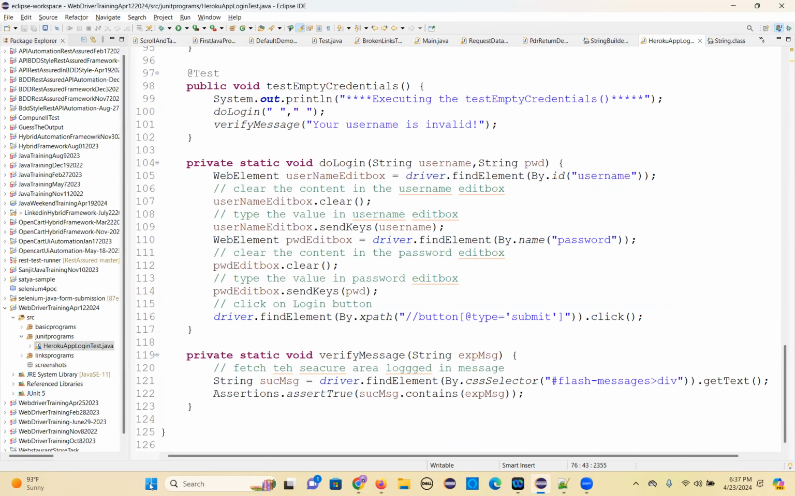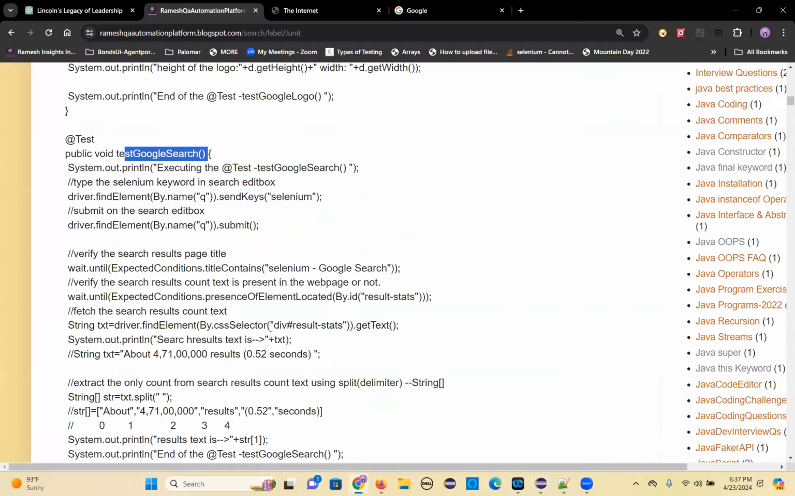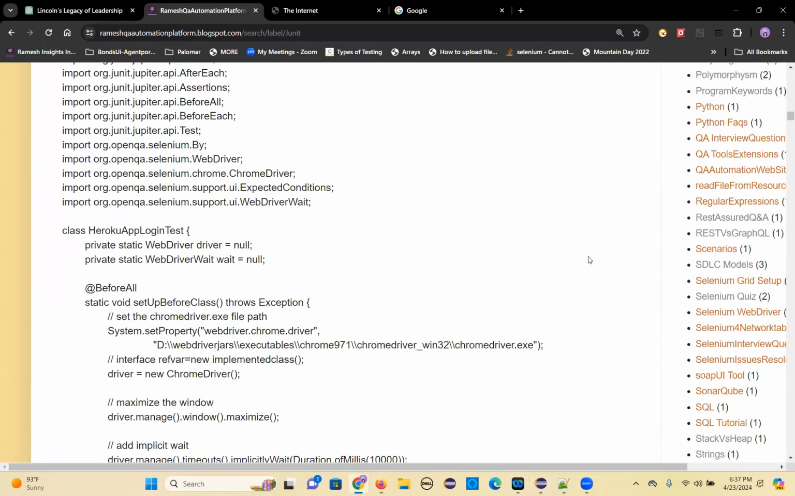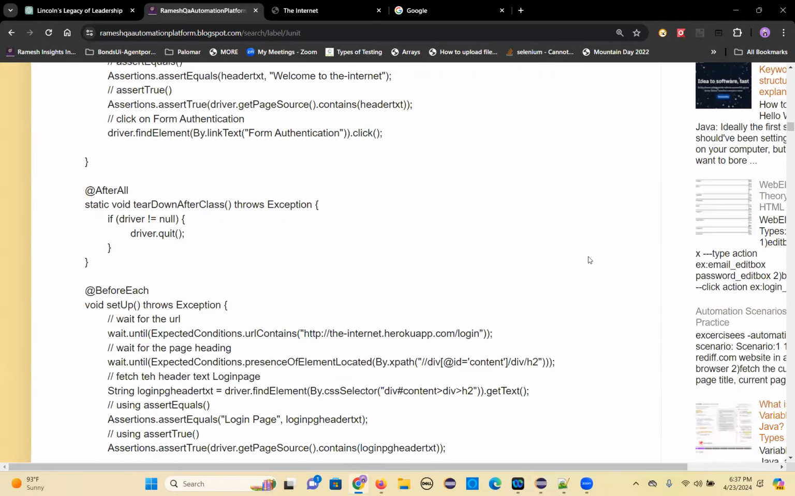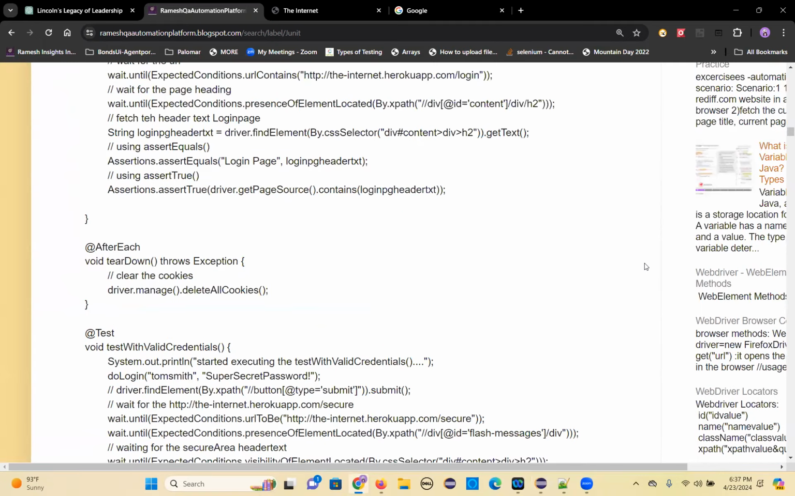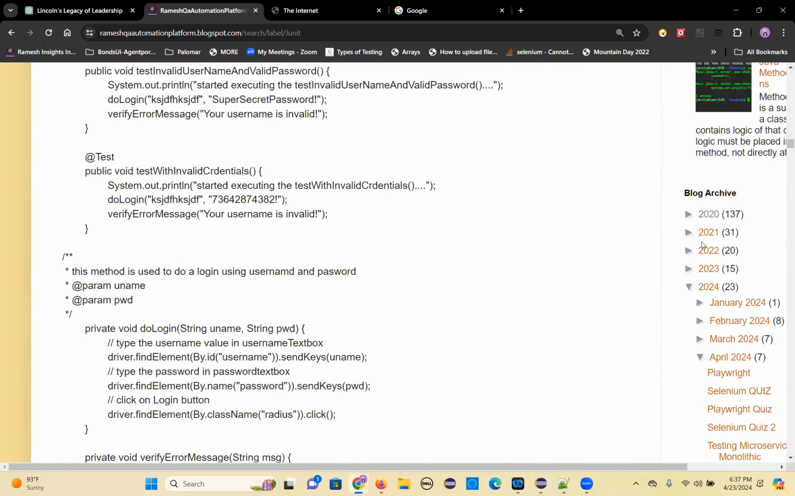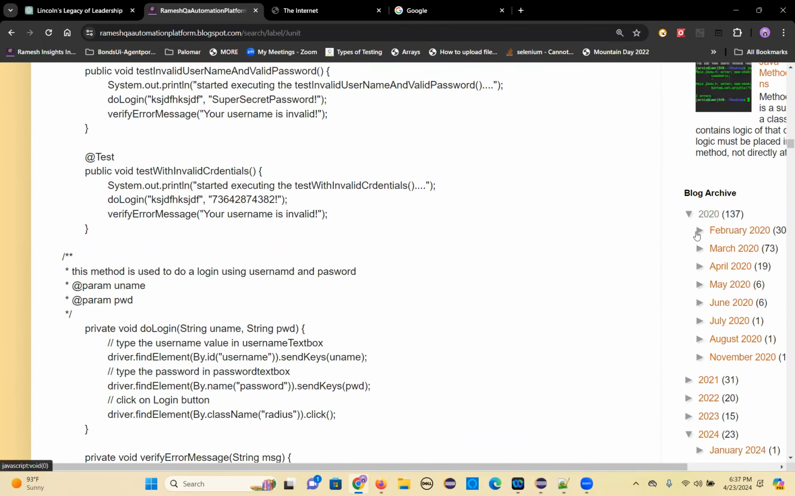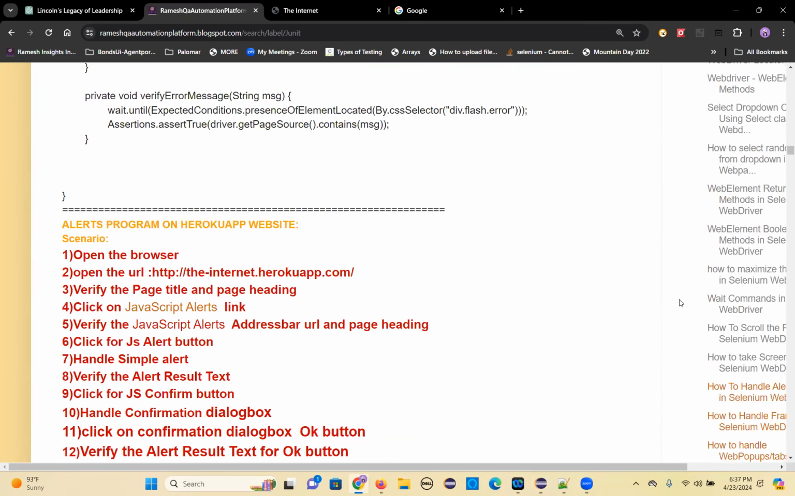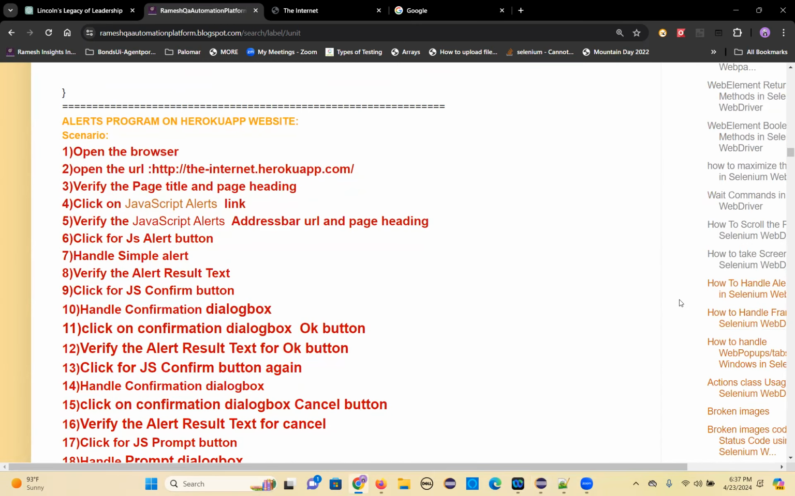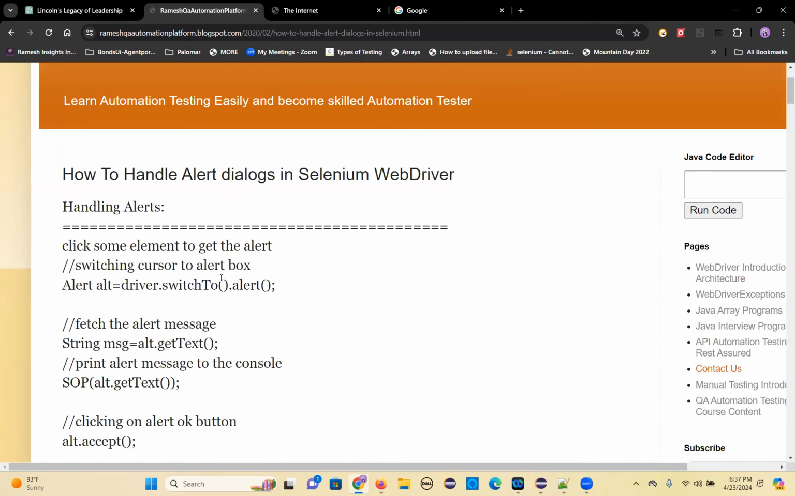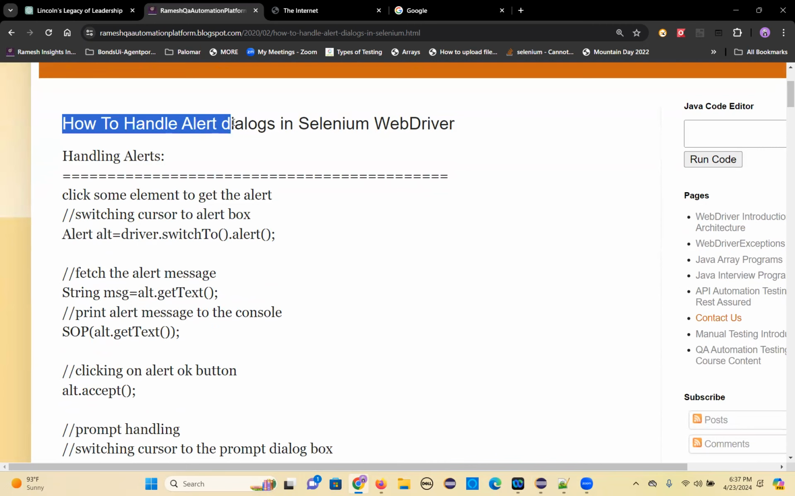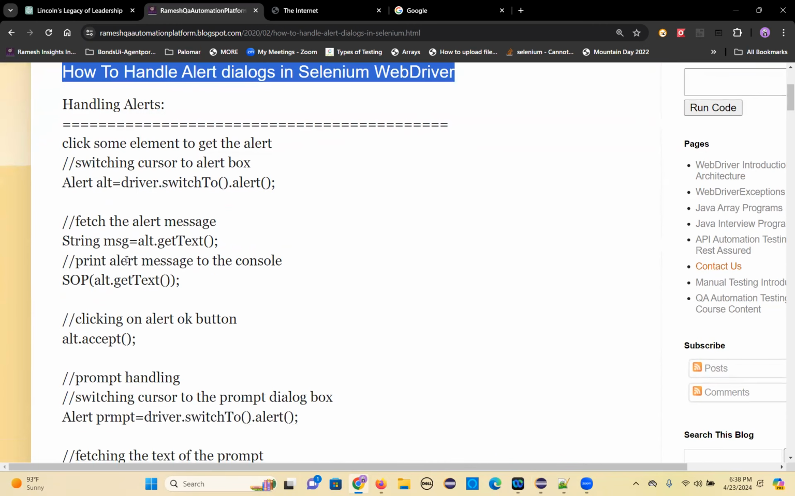Next. So frames, I want to explain about frames. So what are the different frames? So how can you handle frames? Frames, how to handle alerts. Yeah, let's see alerts, also another important thing. How to handle alert dialogues in Selenium WebDriver.